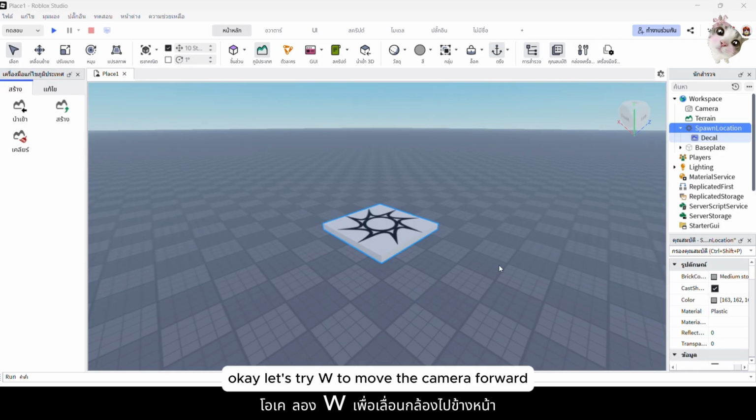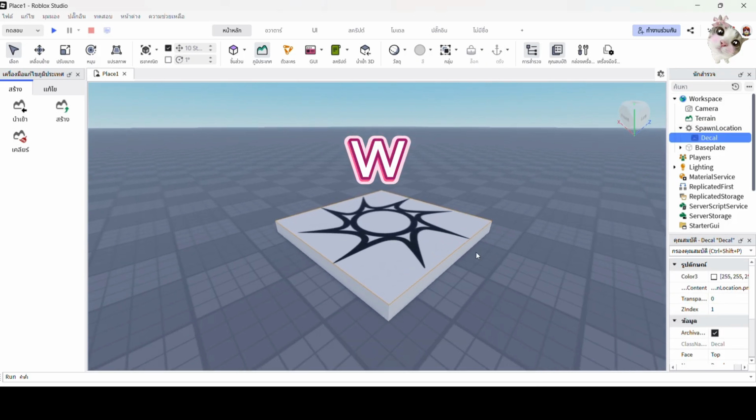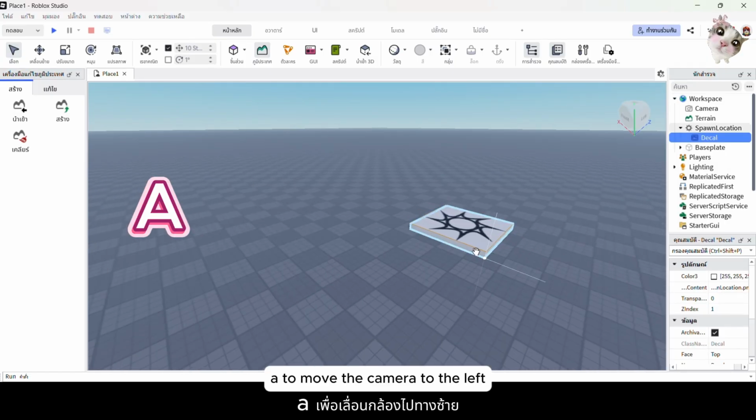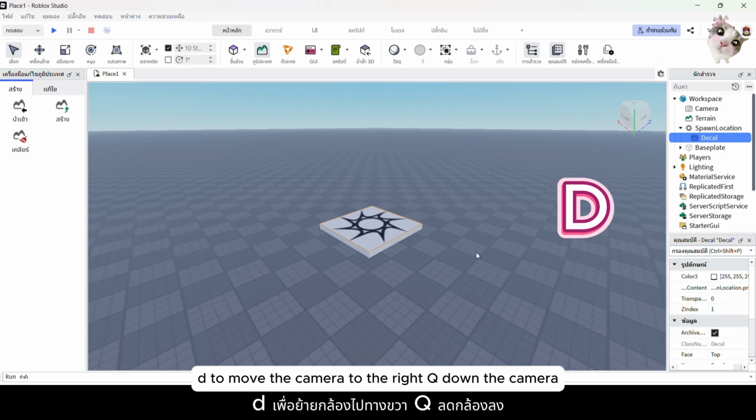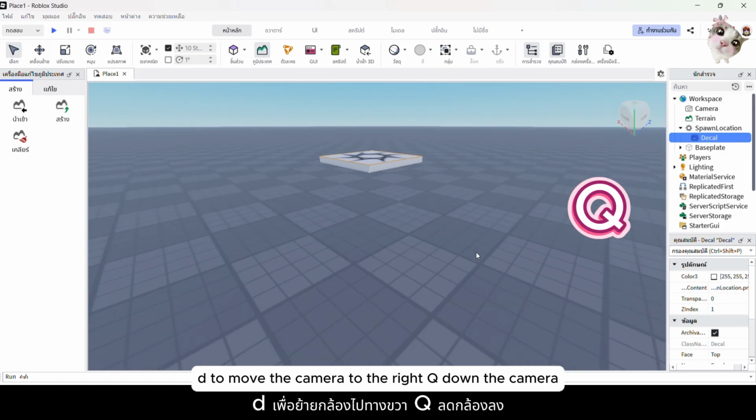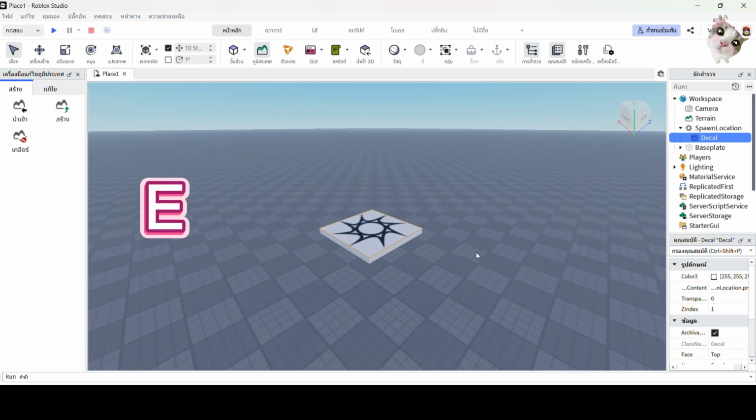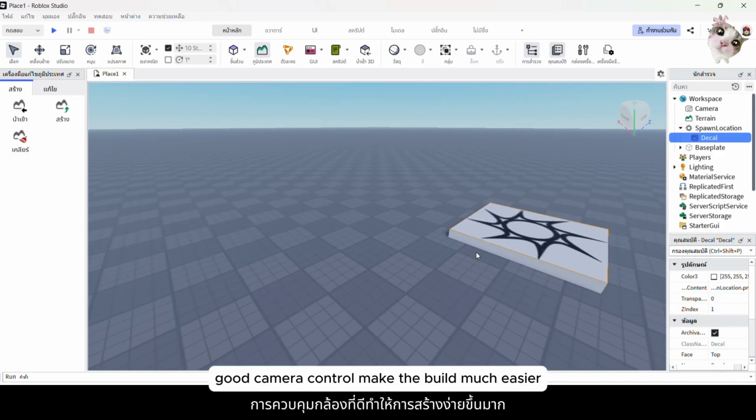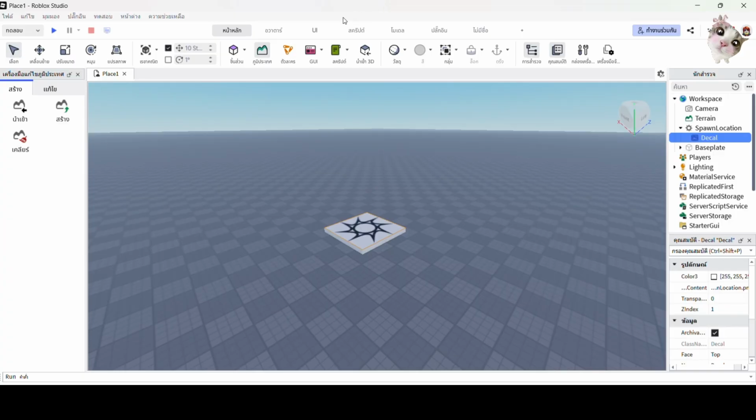Okay, let's try. W to move the camera forward, S to move the camera backward, A to move the camera to the left, D to move the camera to the right, Q to move the camera down, E to move the camera up. Take your time and practice moving the camera. Good camera control makes building much easier.